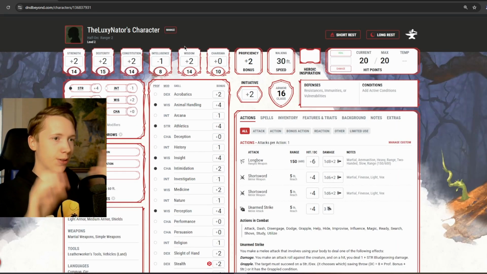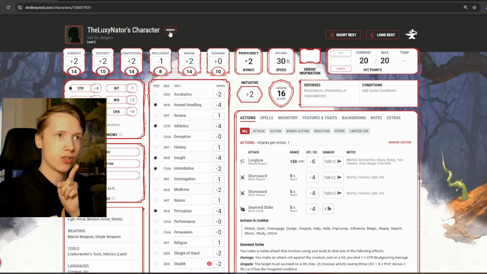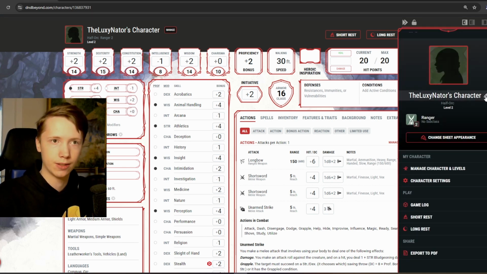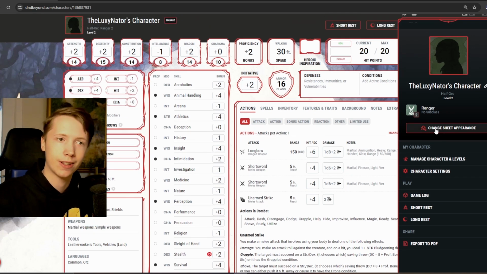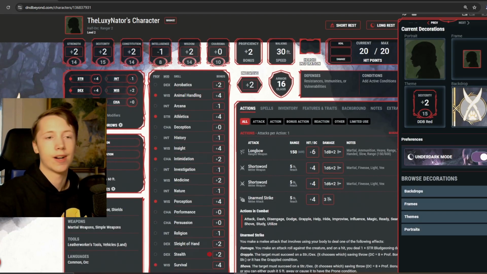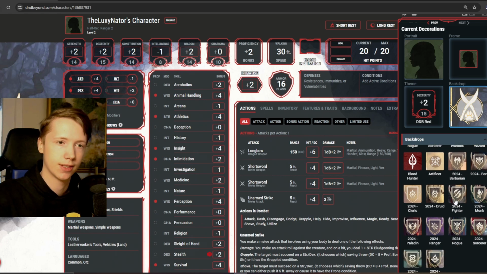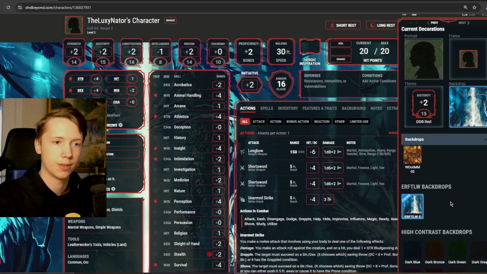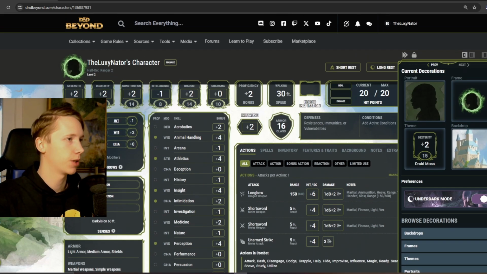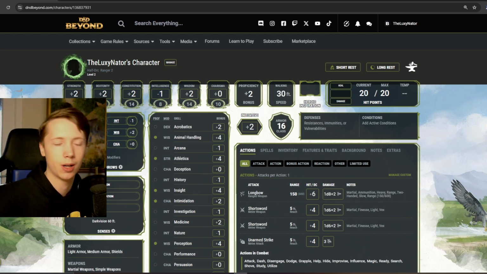I also want to show you how to customize it a little bit. You can do that by hitting manage up here at the top, where you can change your name, but you can also click change sheet appearance. I like putting it on what's called Underdark mode, which just darkens it. And you also have a bunch of different backdrops for the different classes, to make your character sheet look more customized. So I just wanted to show you that that's something I find fun, customizing. You can make it look the way you want it to.